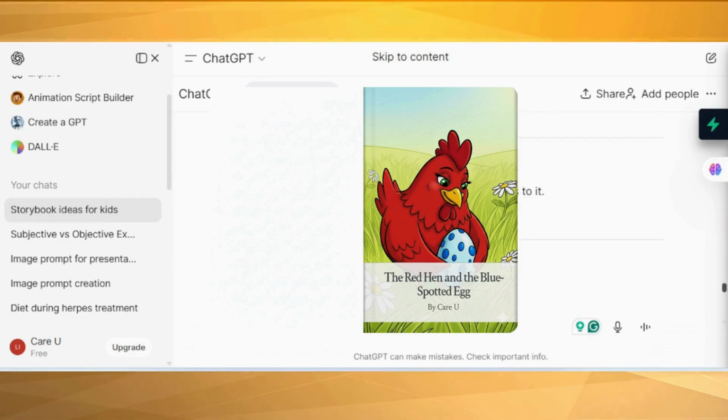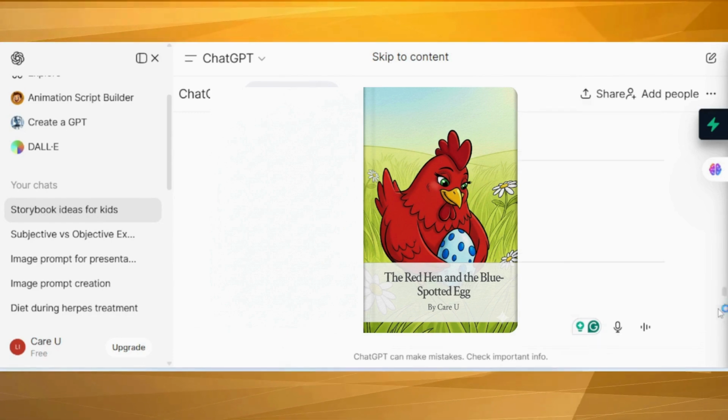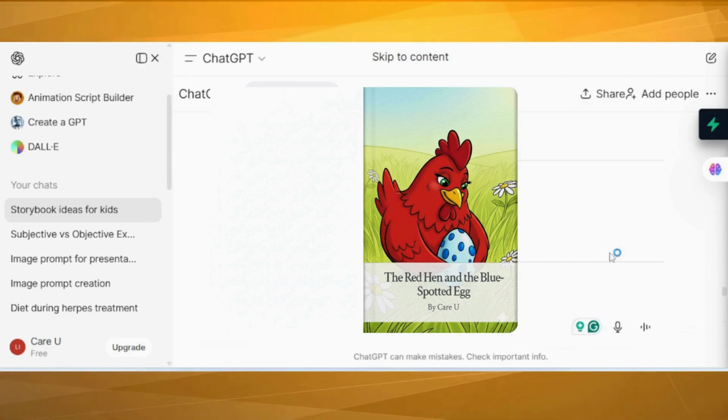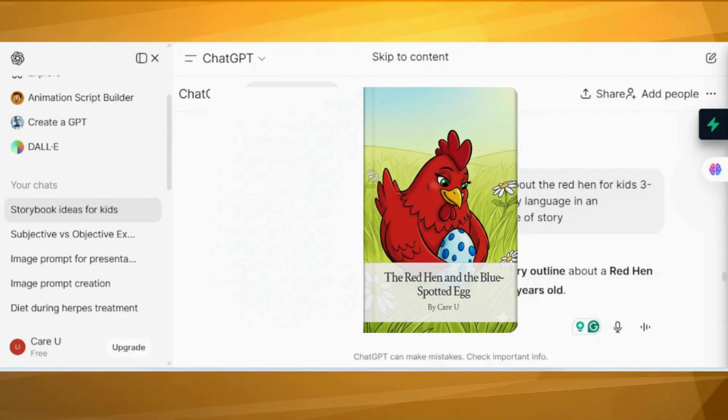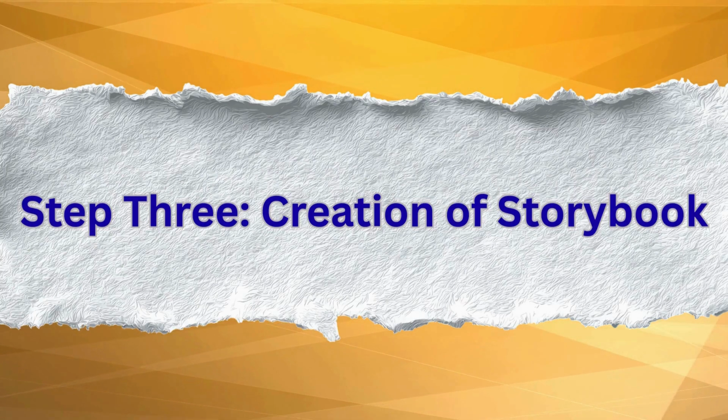Once ChatGPT generates the story, always go through it carefully, page by page. Check if the story is clear, fun, and consistent. If you see any parts that need improvement, just ask ChatGPT to revise, rewrite, or make it more interesting. Step 3. Creation of the storybook.